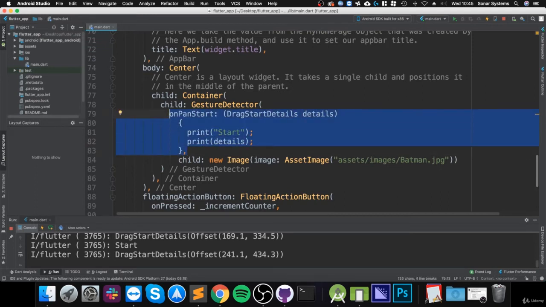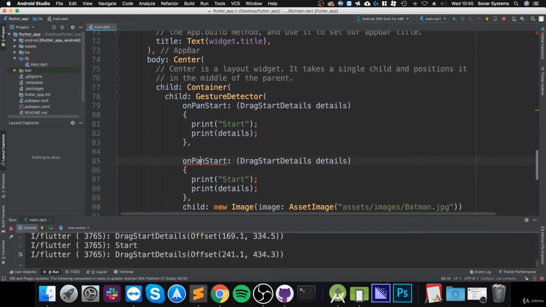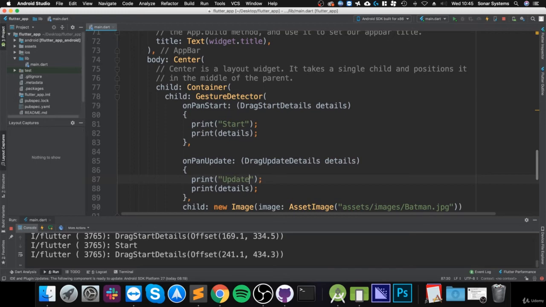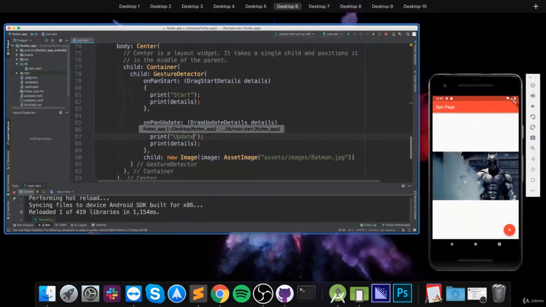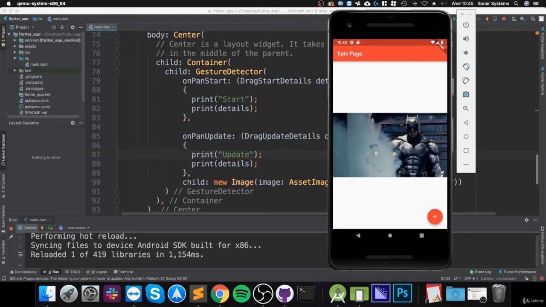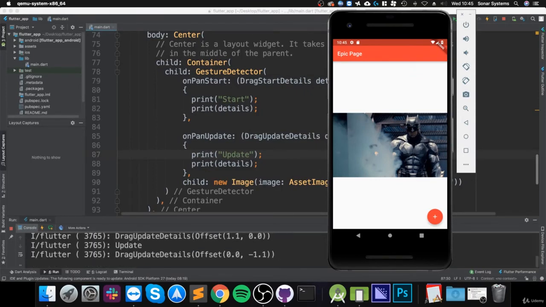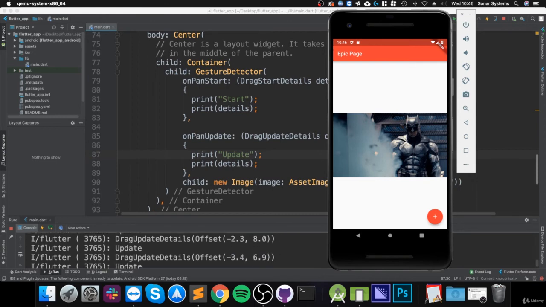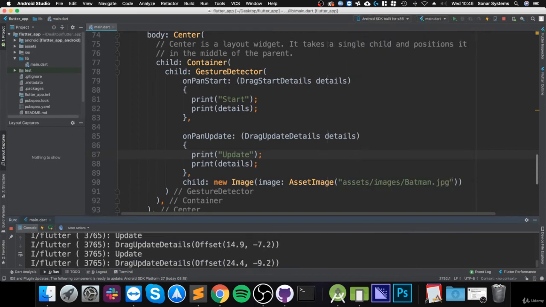So if we copy and paste this, instead of on pan start, it's going to be on pan update. This needs to be drag update details, and I'll change this to update as well. So if I save that and I reload, and I click in the middle of this image right there, and I drag it, as you can see, we are getting different values. If I drag it left and right, it's mainly only affecting the X value. If I drag it up and down, mainly only the Y value. If I drag it in any direction, we are getting values in the X and Y.